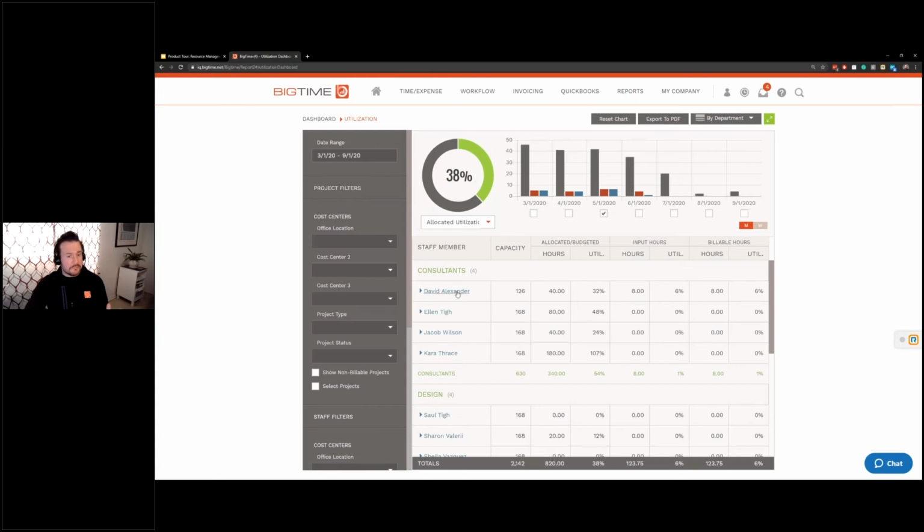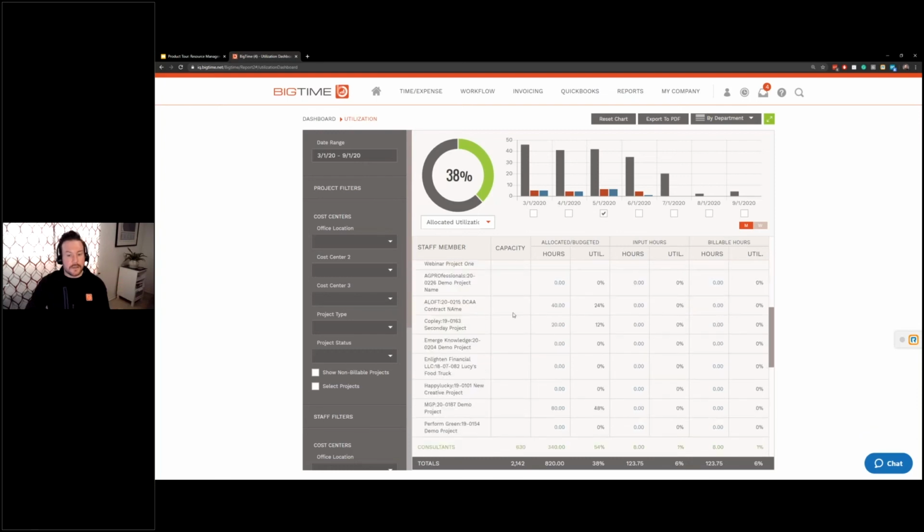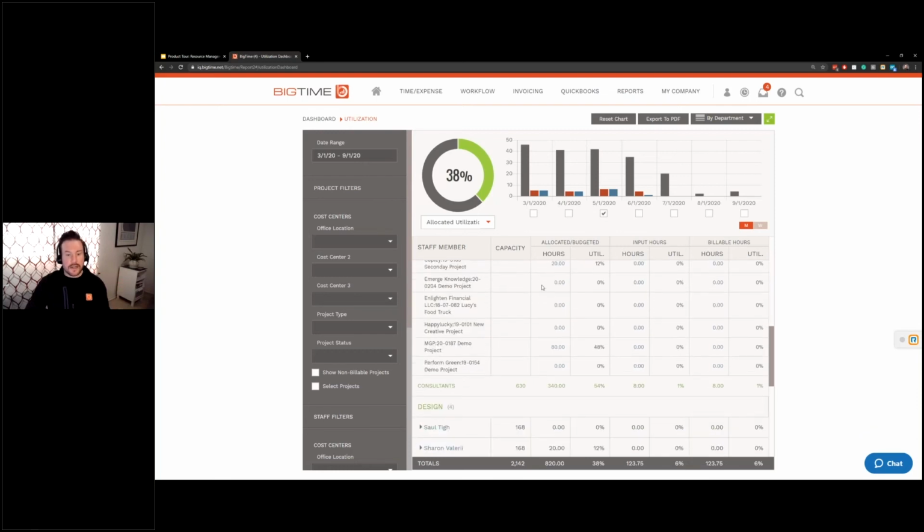From a resourcing point, if I need to see where these 40 hours are allocated, or in this case, Kara, she's over allocated, right? Where? This will drop down and show me every project that Kara is assigned to. She's a team member. Every project she has been allocated hours, or every project where she has input time. 40 hours for a contract, 20 hours for a secondary project. She's over allocated. She has 80 on this demo project here.